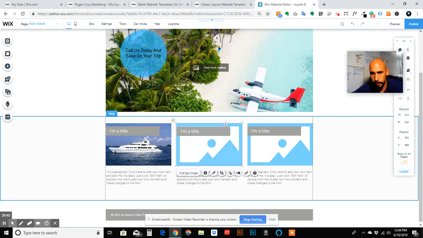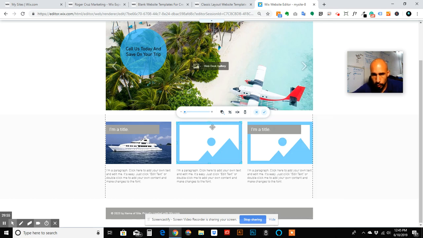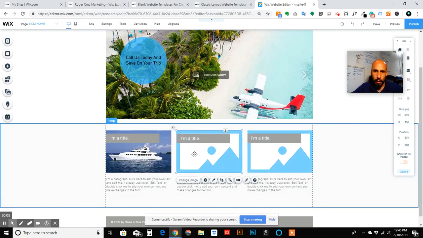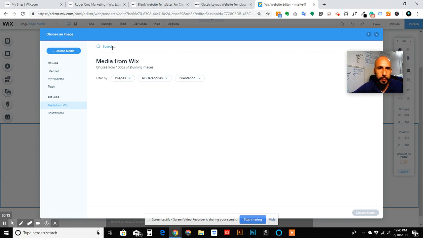You can double click in, or you can click change image. If you double click in, actually, sorry about that, double clicking in will let you crop the image. So if you need to take out a piece of it, you guys are familiar with cropping, I hope. Or you can just go here and change the image. So free from media, or media from Wix.